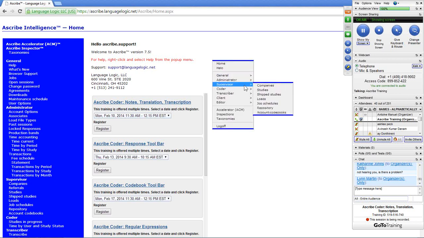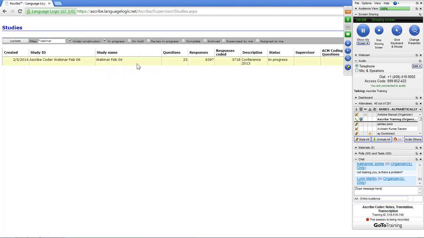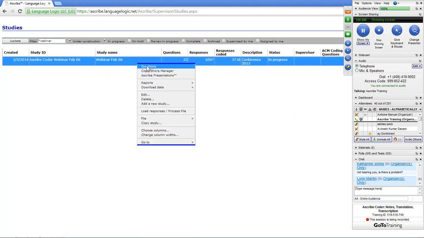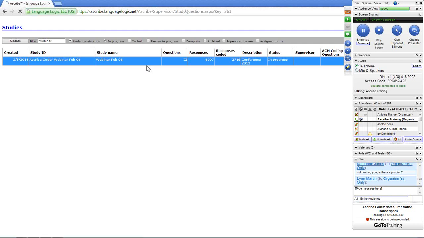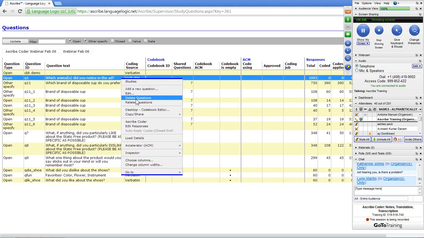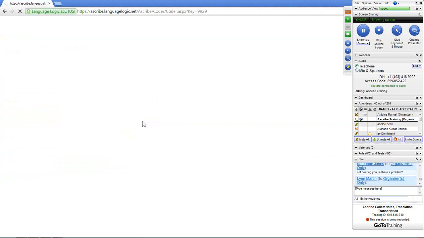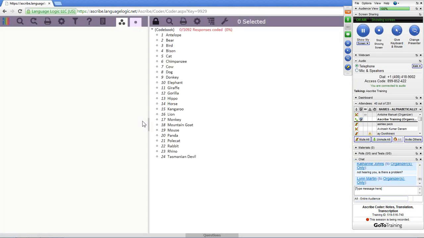I'm going to navigate over to Supervisor Studies and right-click on my study. Again, we're going to be talking about notes, translation, and transcription today. So let me go into my first question here, Ascribe Coder, and bring up all of my responses.